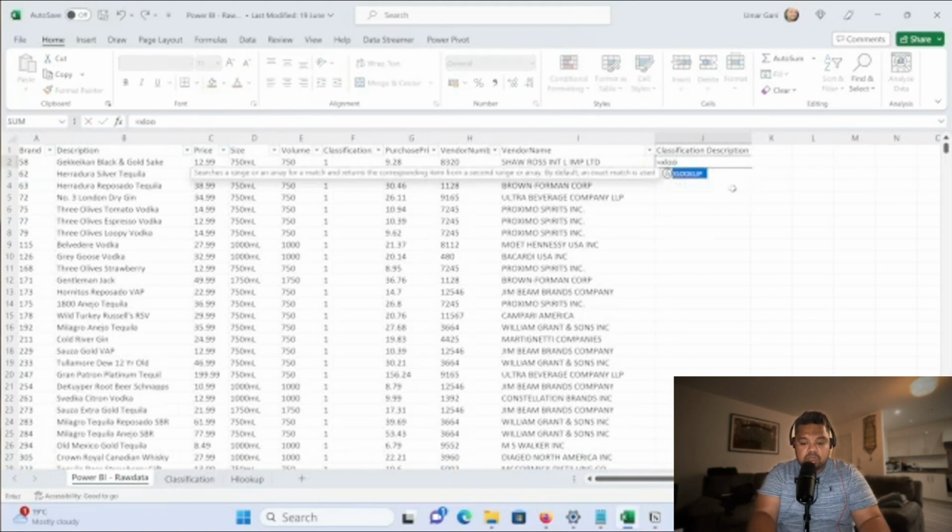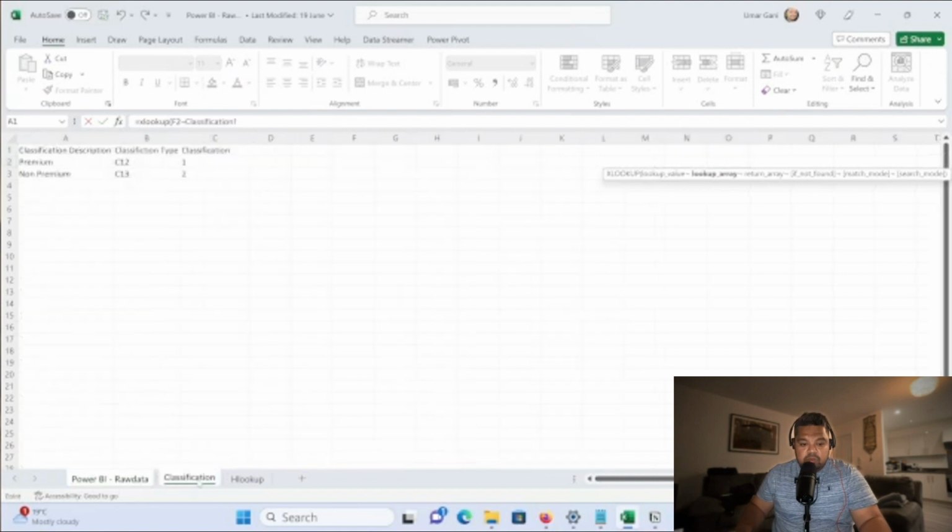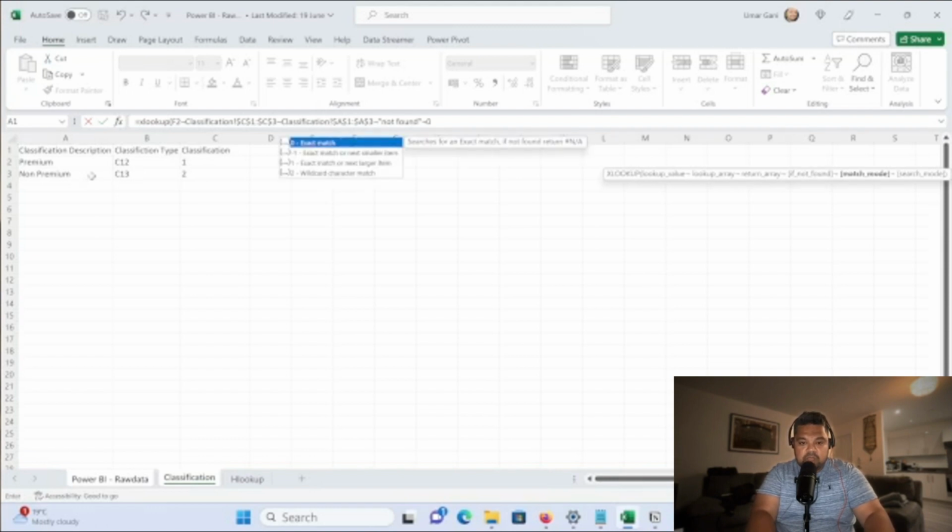So what you do is XLOOKUP of what you're going to look up. The lookup value is 1. Then the lookup array: you're going to look up this value, that is this one, and I'm going to freeze it. It's asking for the return array, what is the return value? This value is what I wanted to be returned, so I freeze that again. If it is not found, what is the default value you want to give? I'll say not found. What is the match mode? I want to do an exact match. And finally, what is the search mode? I'll give it as one, first to last.